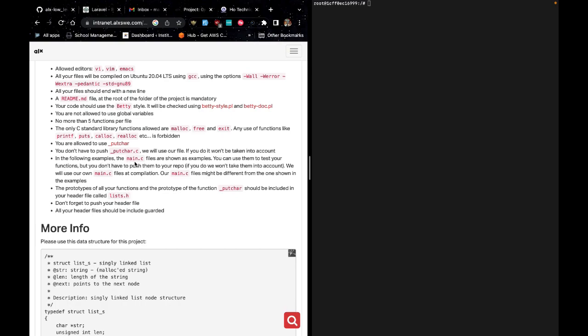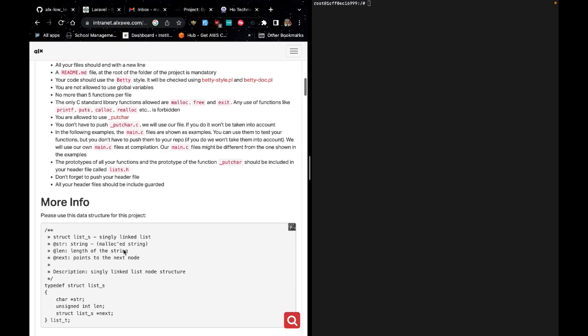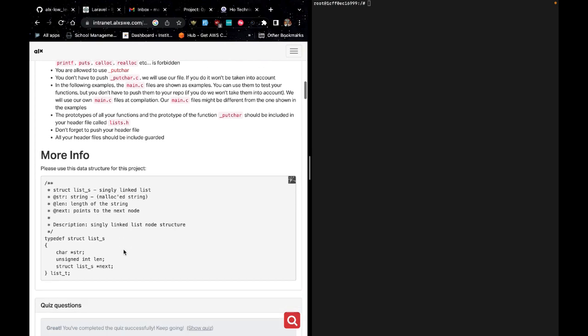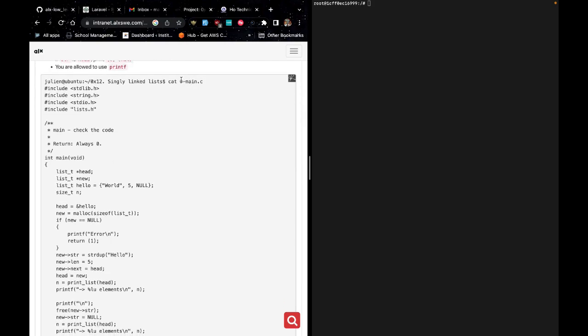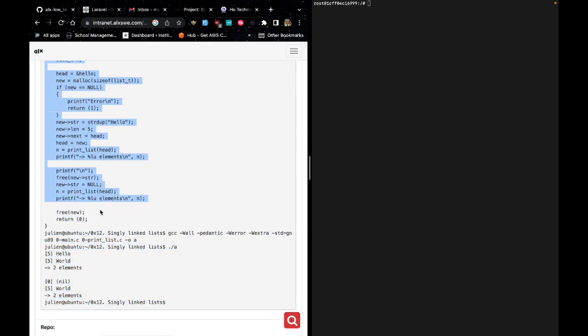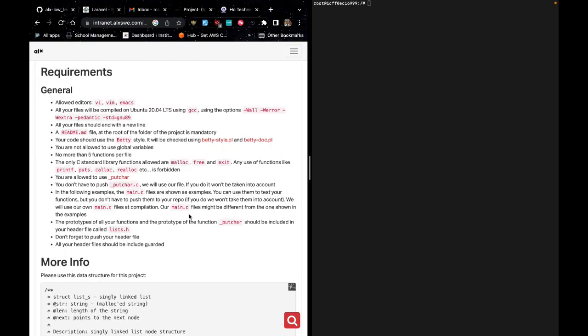In the following examples, the main.c files are shown as examples. When you come to this particular example, you can see that they are displaying the content of the main.c. We don't have to push our main.c to the repo because they will use their main.c files at compilation. So our main.c files might be different from the ones shown in the examples.